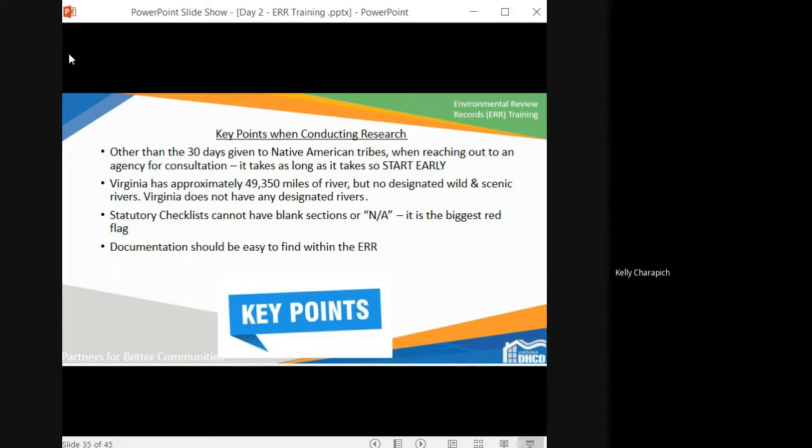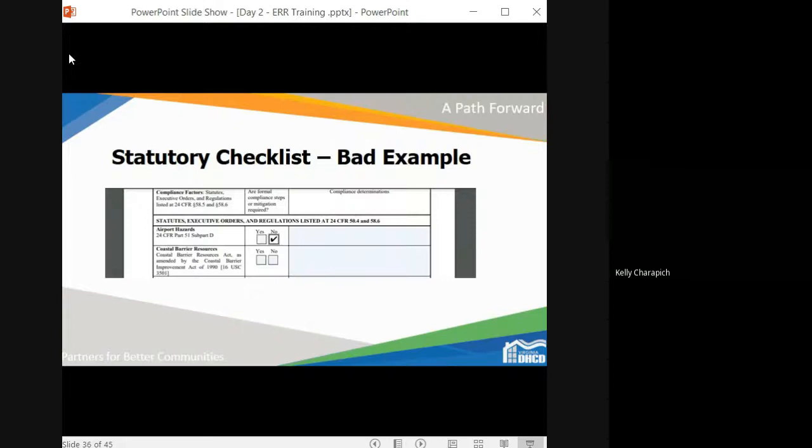And remember also that documentation should be easy to find within the environmental review record. So once again, here is a bad example of a statutory checklist. And notice how there is no explanation as to why the box is checked for airport hazards. They just say, no, it's in compliance.